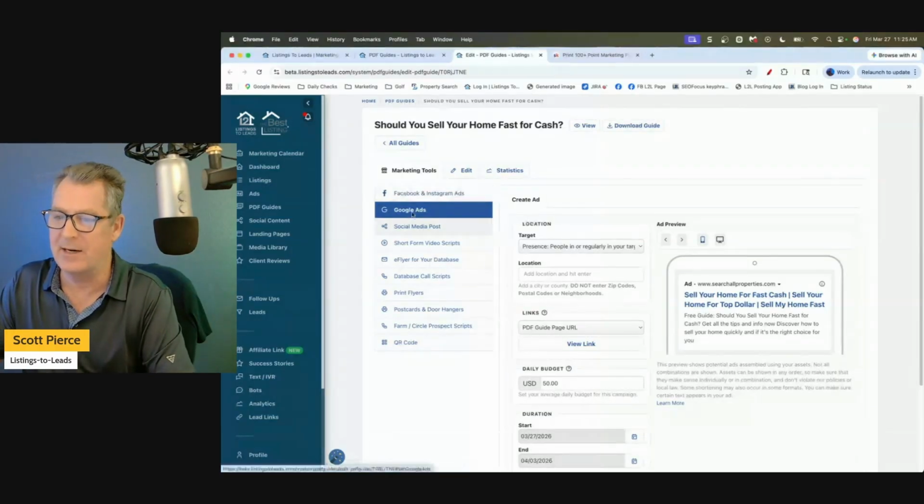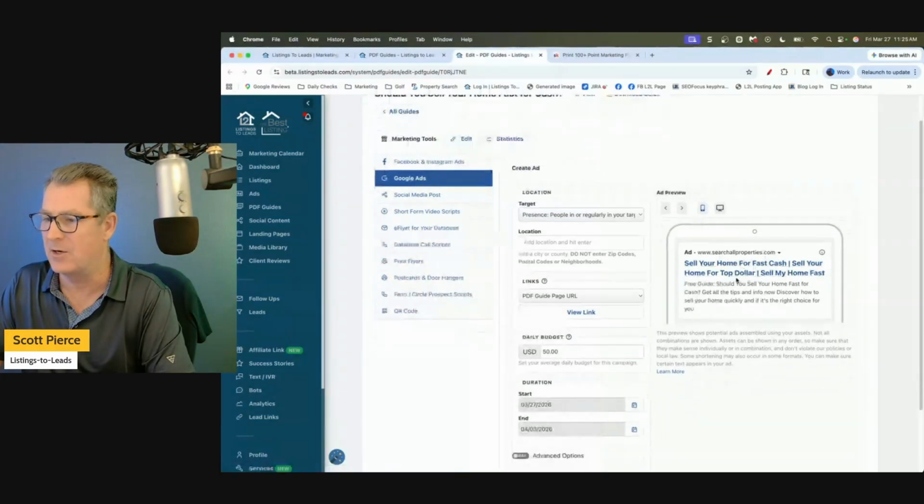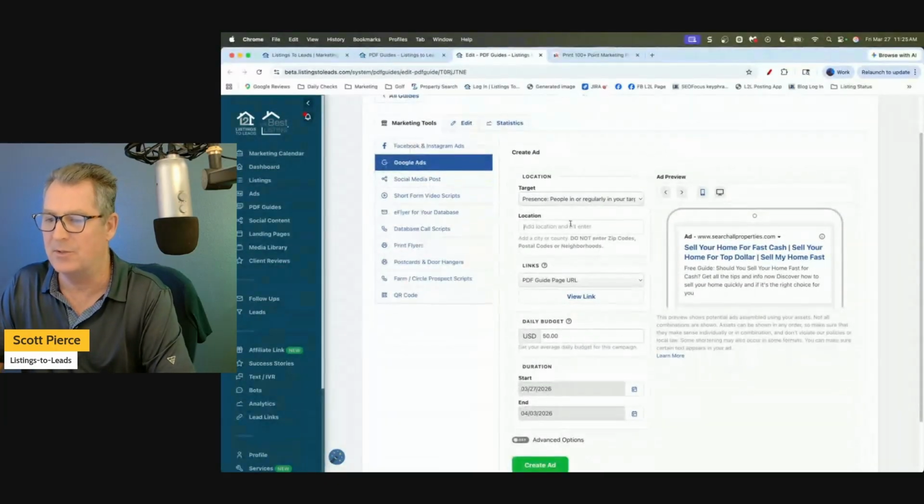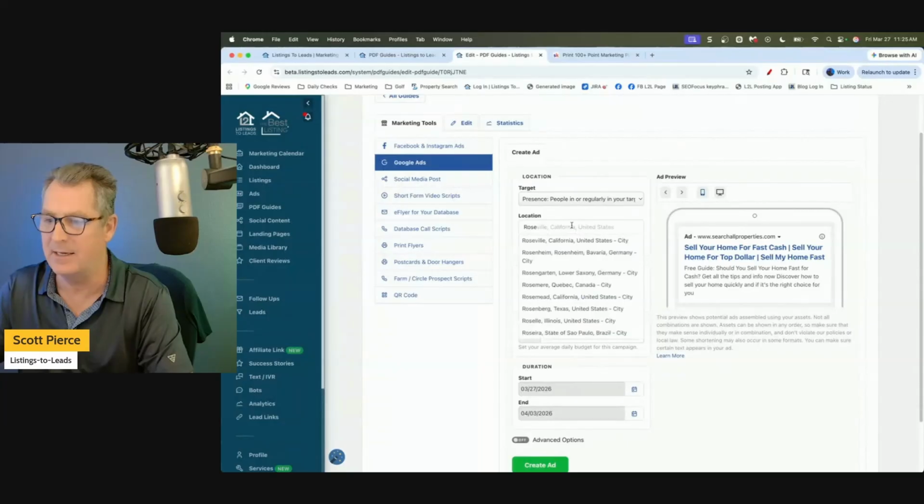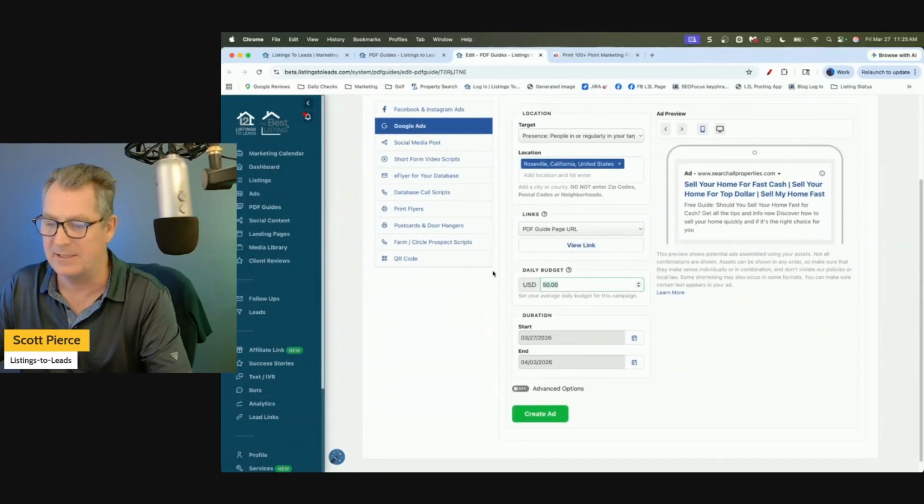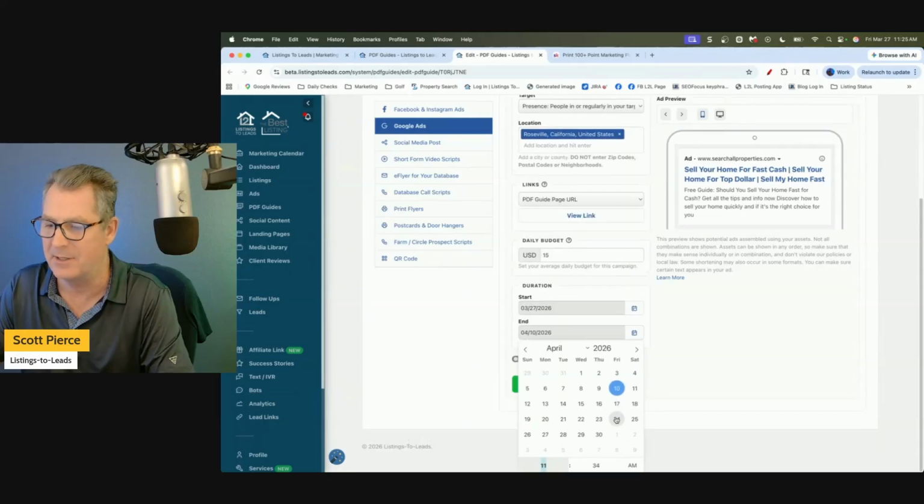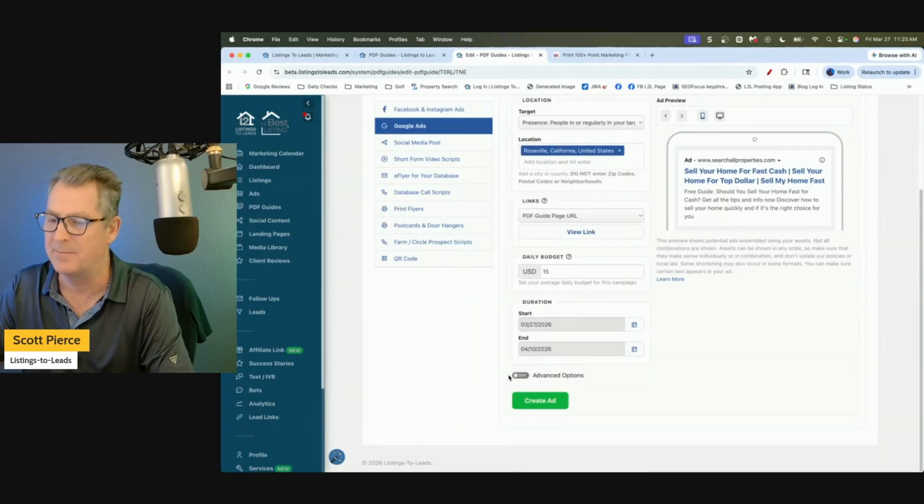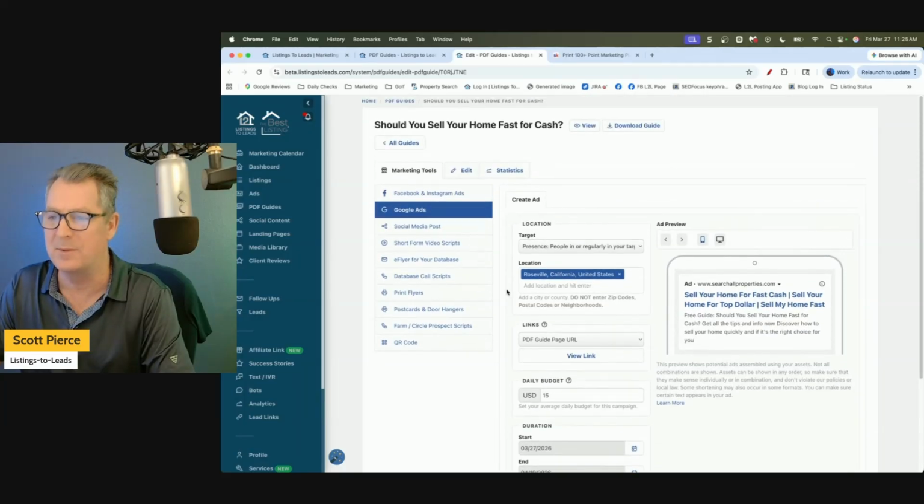So we've got a Google ad. I can run this on Google, and I tell you, people have done really well. I've talked to people who do Google at $15 a day and get deals. It says 50, but you can do 15 a day. It runs for a week, but I can extend that to 2 weeks, or however long I want. We've got the advanced options in there, and then boom, create ad. Our Google platform is one of the easiest out there.